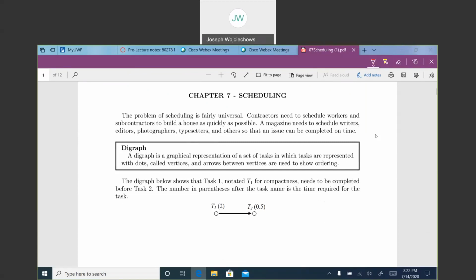So, we use something called a digraph. A digraph is a graphical representation of a set of tasks in which tasks are represented with dots.